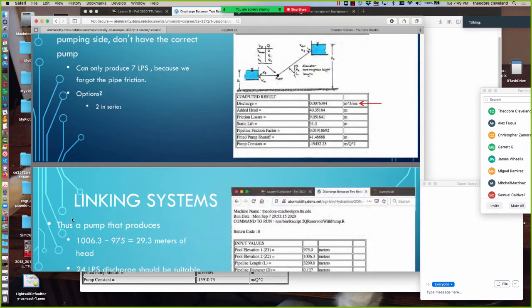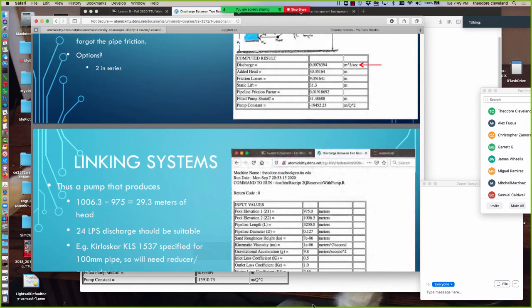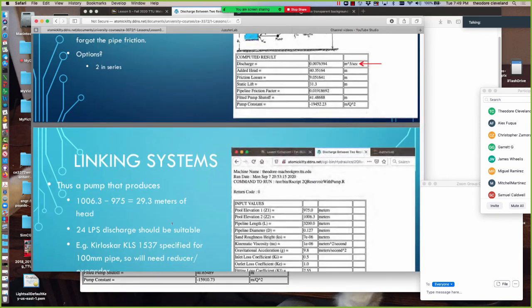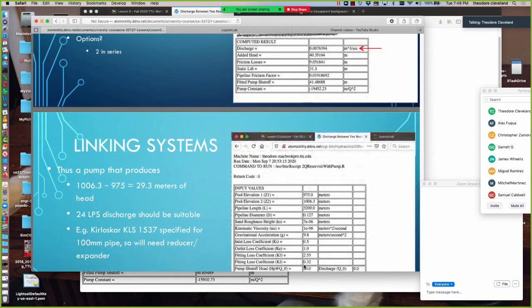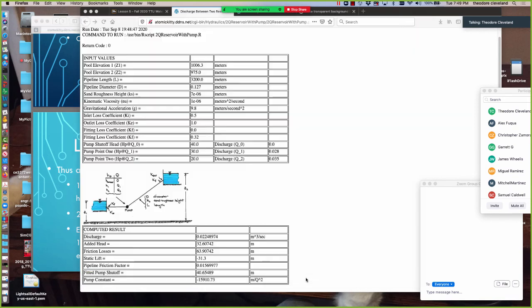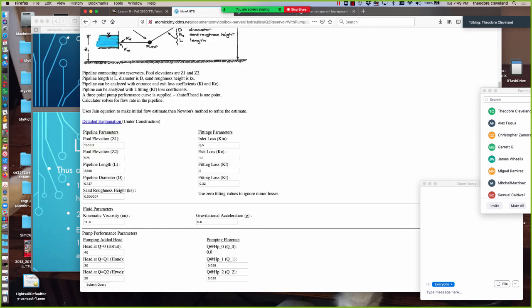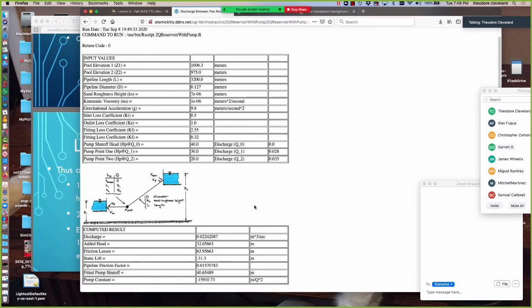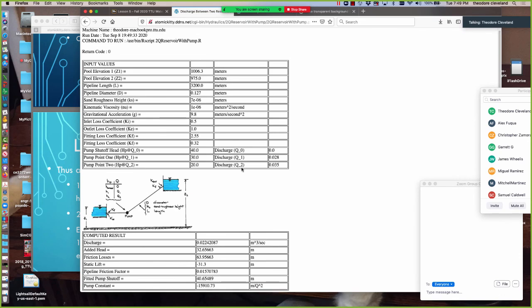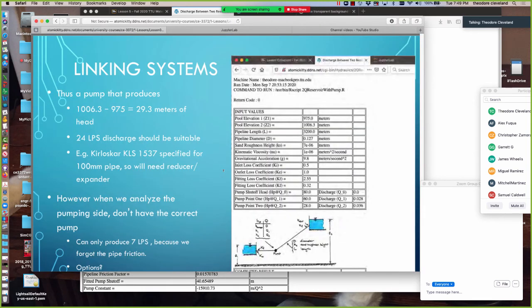Well, oh, I don't have all the loss coefficients included yet. So I need to include the confuser and the diffuser loss. So that's the 0.51, 2.55, and 0.32. And if I do that, 0.51, 2.55, and 0.32. Once I start to consider losses, that's cool. It still is not the answer I'm expecting.